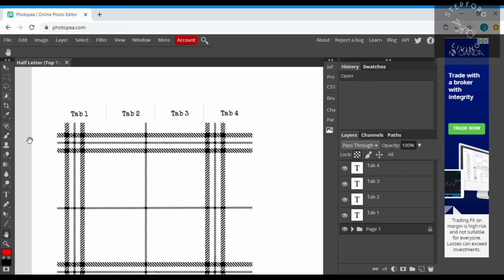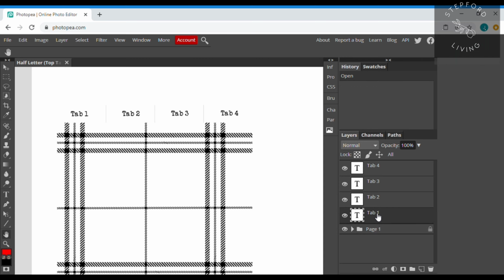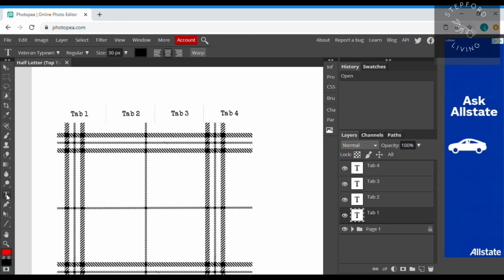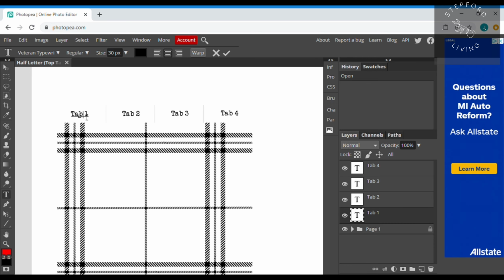So we're going to just go over and click on tab 1, and this allows us to edit the text on the first tab. Once we have our tab selected, we're just going to head back over to the left side of the screen and click that T, it's for the text tool, and then click on the tab 1 text. From here, you can go ahead and just type in whatever it is you want to type. I'm just going to type in home.